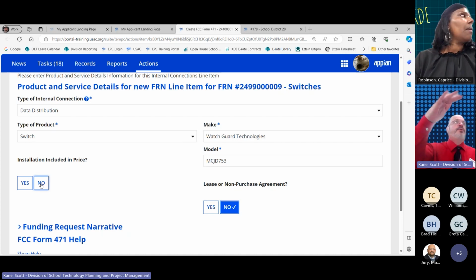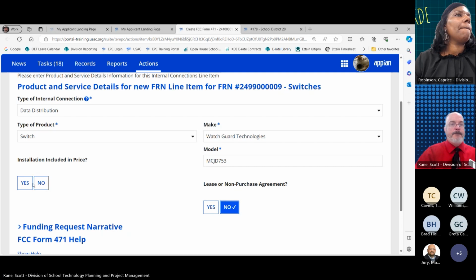So your data distribution, wireless data distribution, racks, there's a miscellaneous where you'll be able to do taxes and fees, and you'll also be able to do installation, initial config, that kind of thing. I'm going to say no for now.